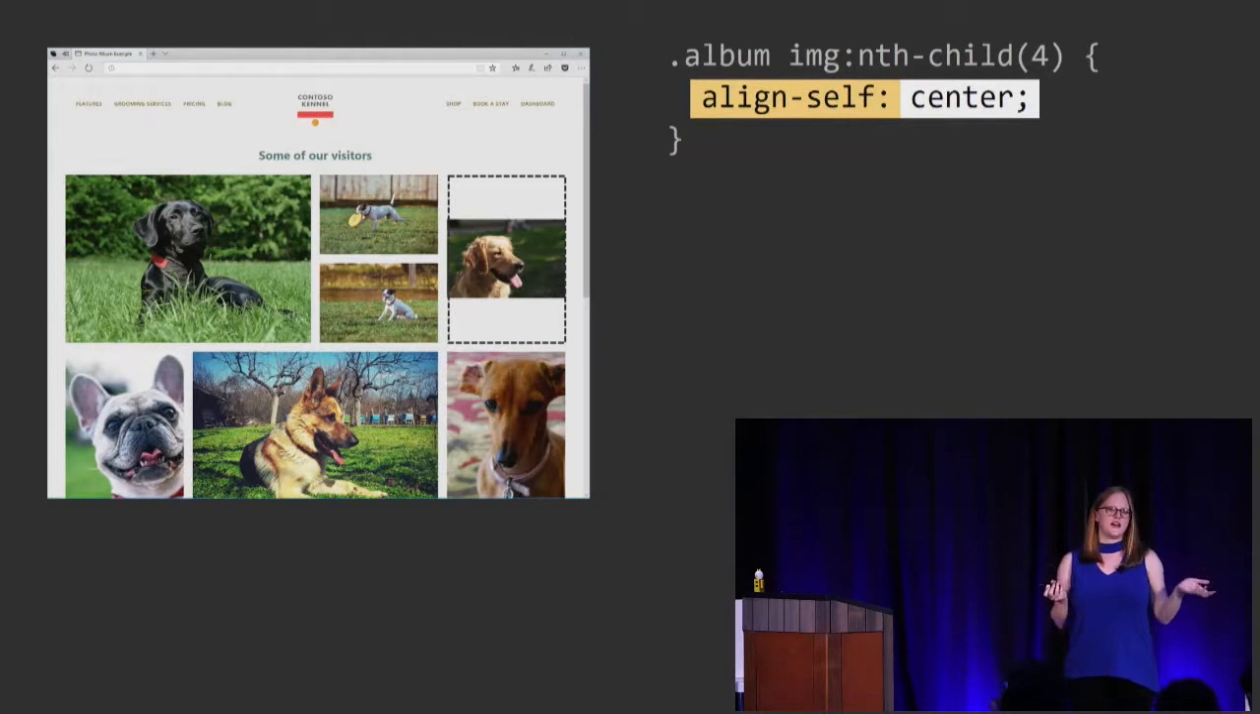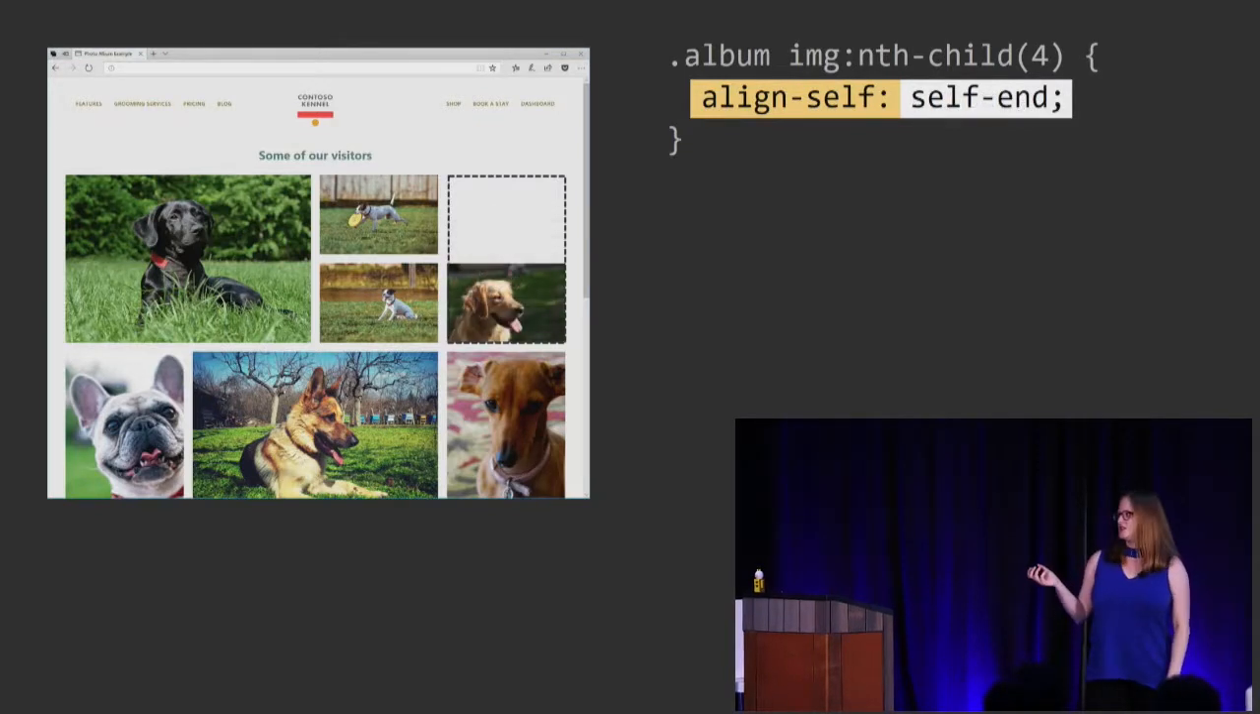So let's say that we have a particular item where we don't want it to stretch the entire slot. We can change this, for example, to align-self: center. And now you have this golden retriever that's centered vertically in its slot. And we can change that to self-end, and now it's at the bottom of the slot. And as I mentioned, these also exist in the justify axis.